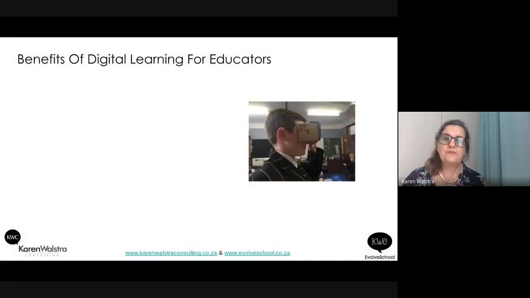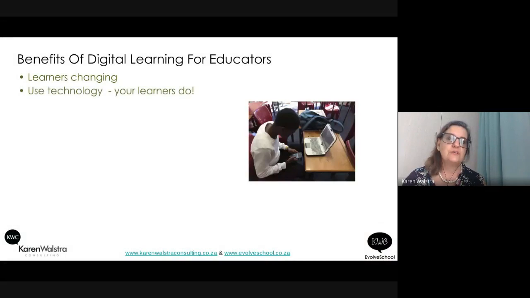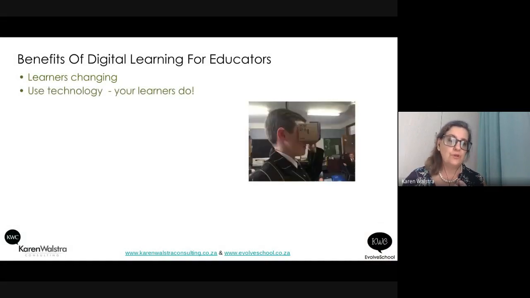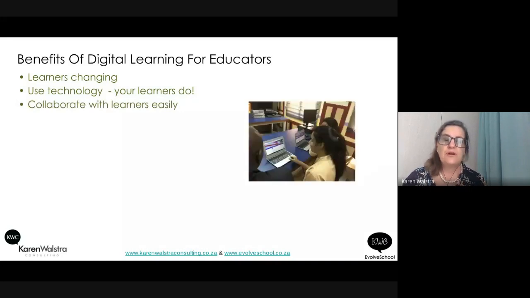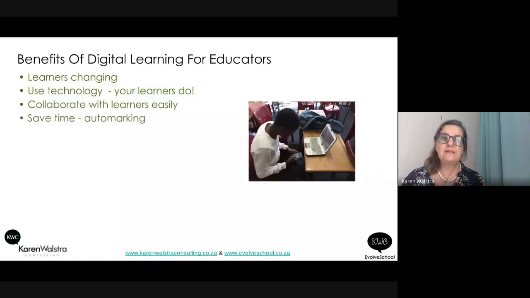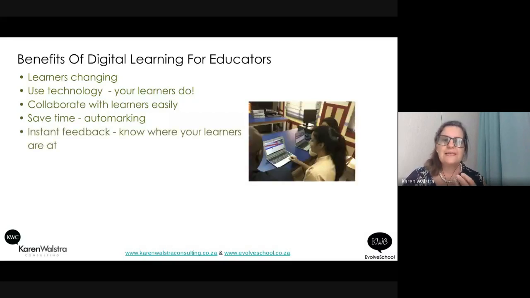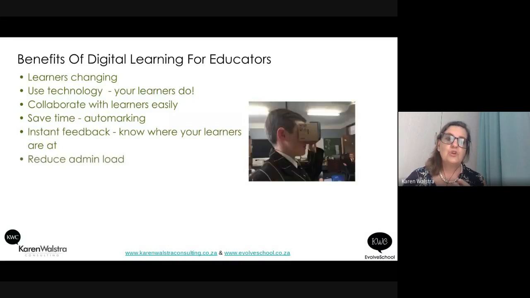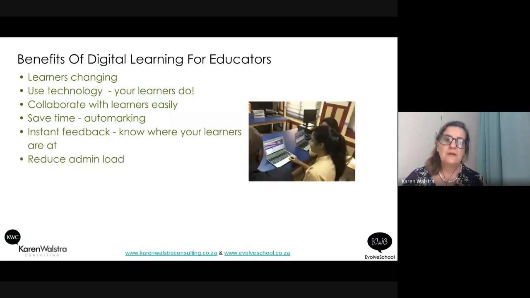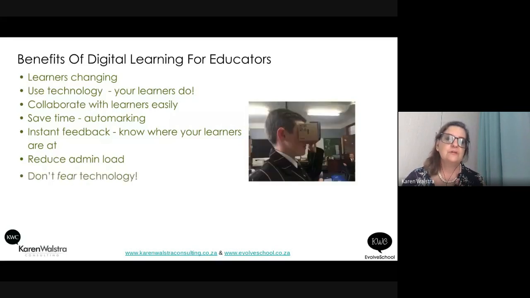What are the benefits of digital learning for educators? Learners are changing. The use of technology with your learners is important because they use it. You can collaborate with your learners really easily. You can save time with auto marking. The students get instant feedback and know where they're at. You also know where your students are at. Your admin load is reduced when information is already digital.